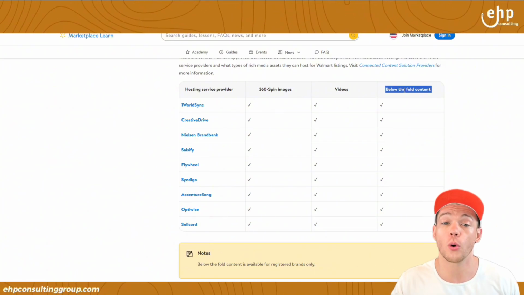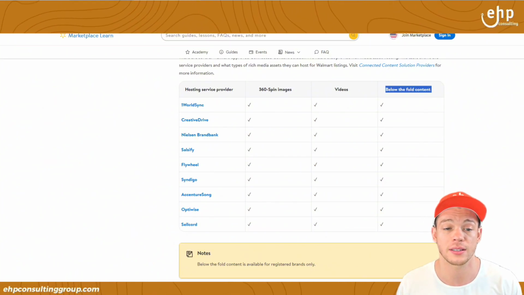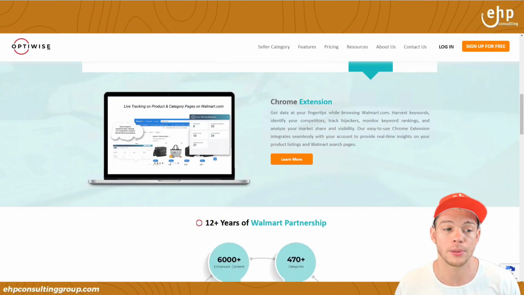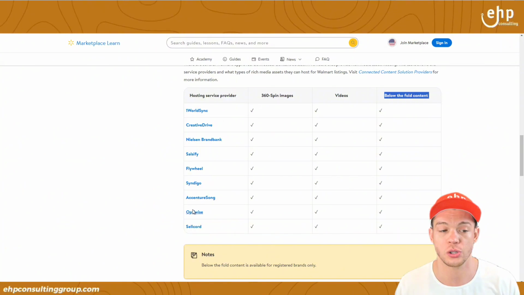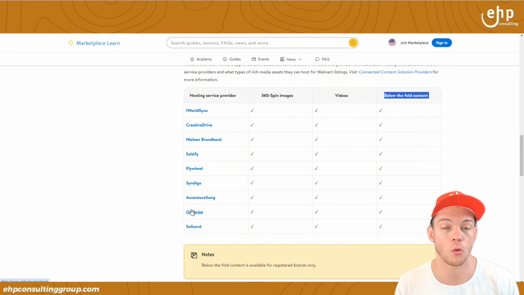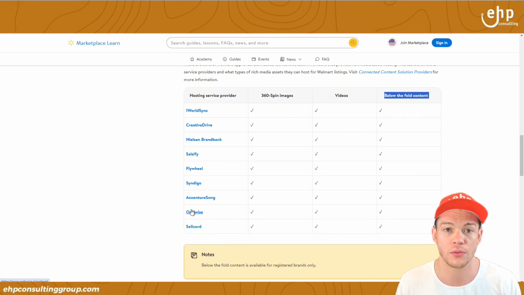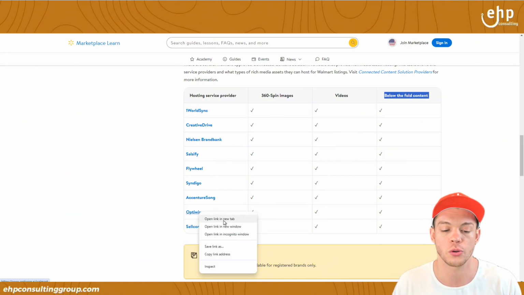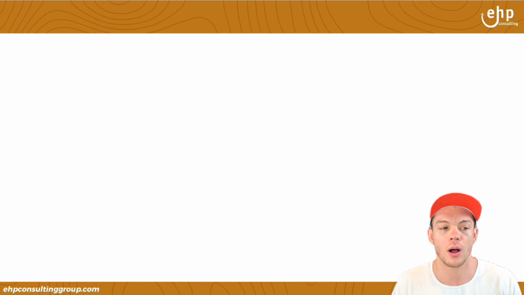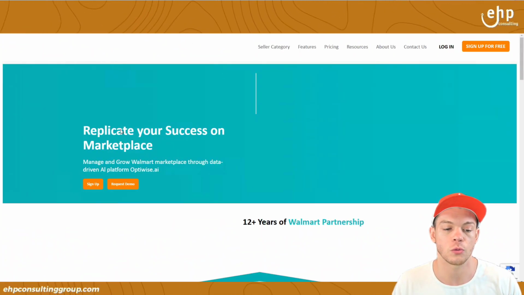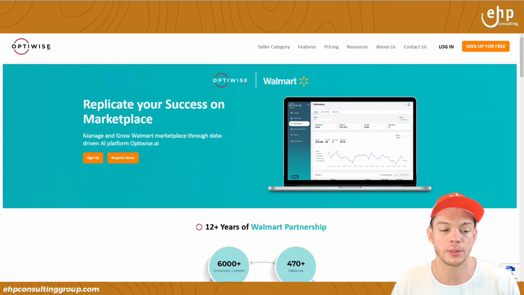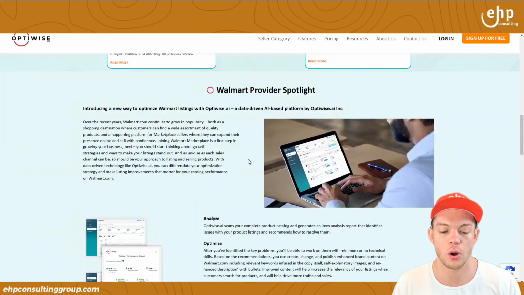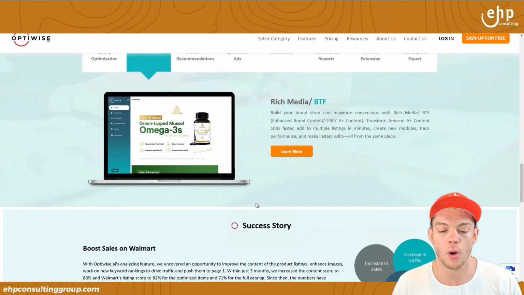For below the fold content, for your content to look like this, and to get this on your listing to help you increase sales, you need to go to Optiwise.ai, and it literally shows you it. This is directly from Walmart. Walmart does not have below the fold content themselves. They must be making money off of third parties, and they're letting third parties do it for right now. So you can go to Optiwise. It literally says it right here, and it says replicate your success on the marketplace, manage and grow. So it's pretty decent, and they can help you grow on Walmart.